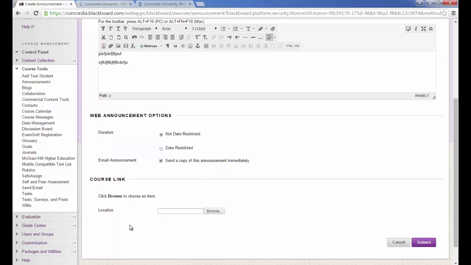You can also add a course link in the announcement. For example, maybe there is a very interesting discussion forum going on and you wanted to alert students to it, or something is due and you wanted to send a reminder. You can add a course link, and then when the students click on it, it's going to take them right to that area in the course.